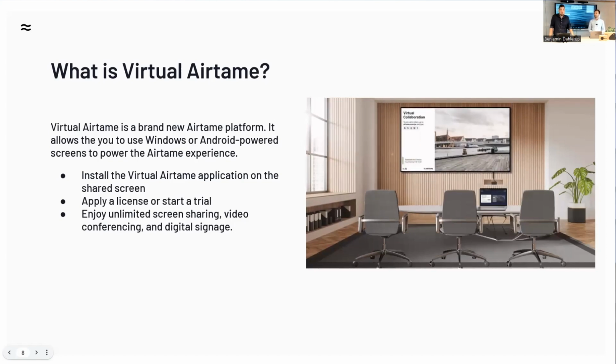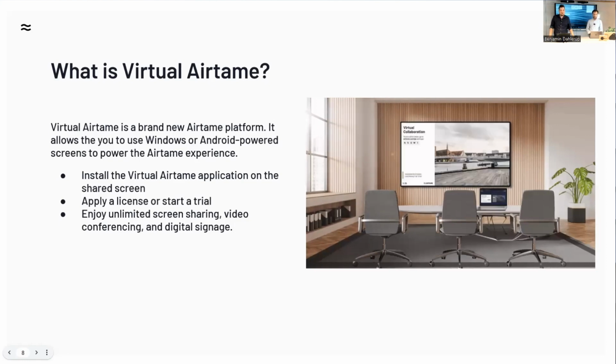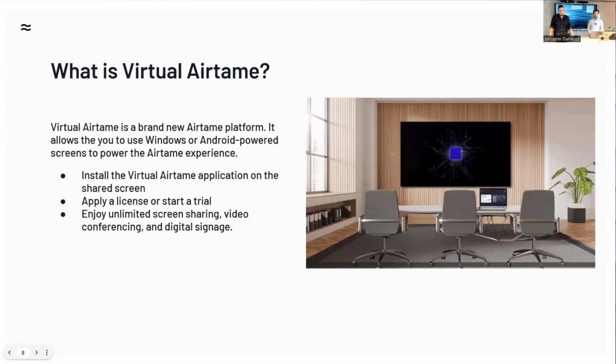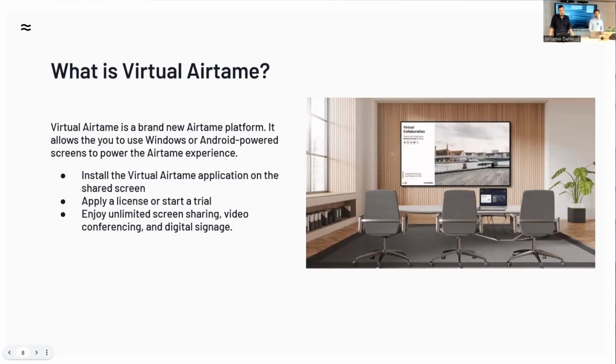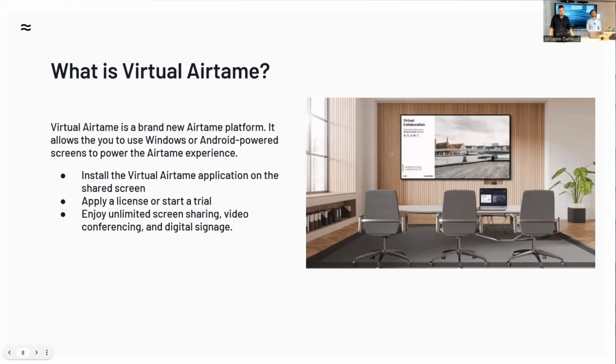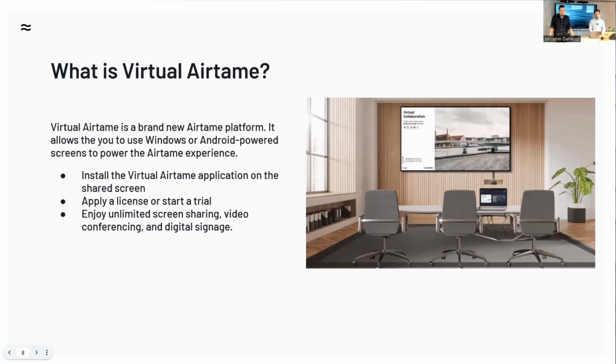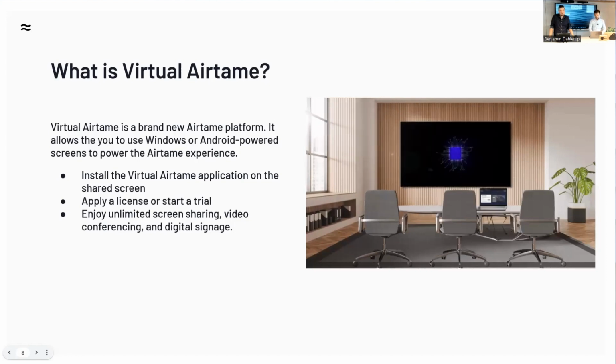We also have our native protocols, which are Google Cast, Miracast, and Apple AirPlay, all powered by AirServer. And these features are also exclusive to our Airtame hardware. So if it's important for your end users to be able to share content using Google Cast, AirPlay, and Miracast, Virtual Airtame will not support that. And then lastly, our Airtame hardware uses multicast for discovery.